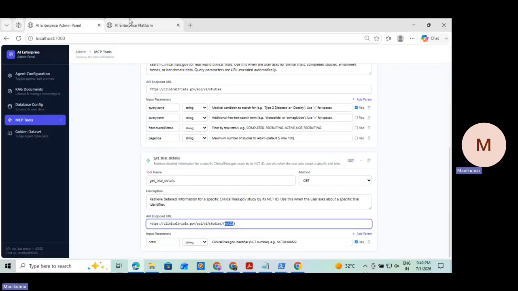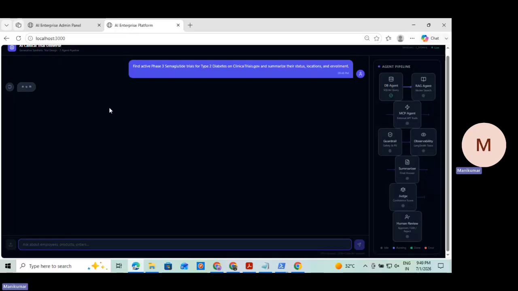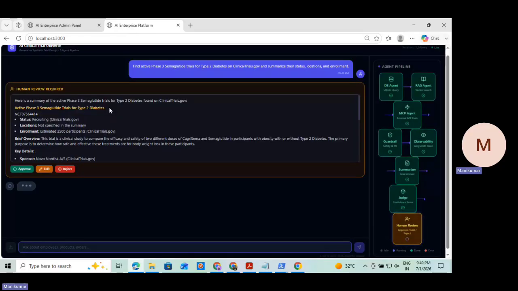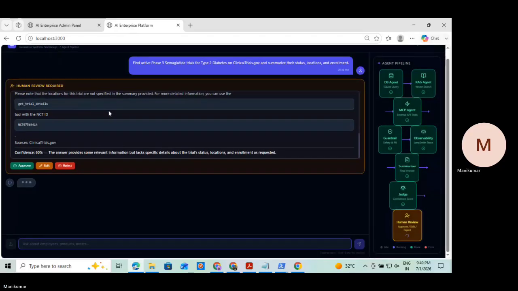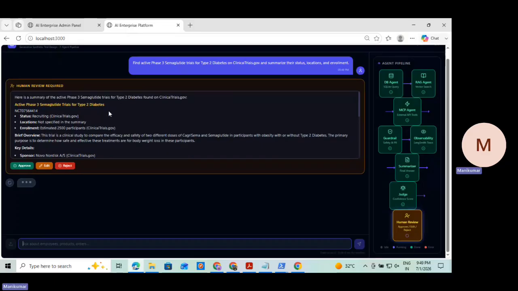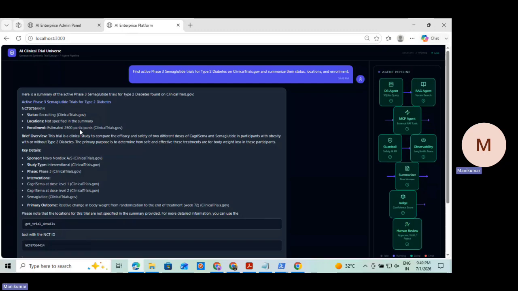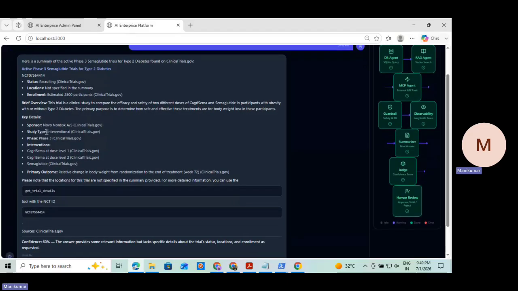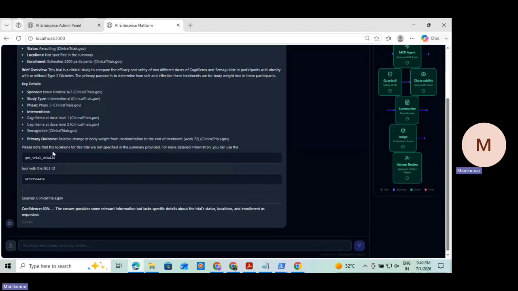So the bot is basically going to use these tools. Okay, we have got the answer. Here is a summary. Let us approve this. So here's a summary of the Act 2 Phase 3 semaglutide trial. It has brought something from clinicaltrials.gov. You can see the key details, interventions. Okay, see, it has used this tool.